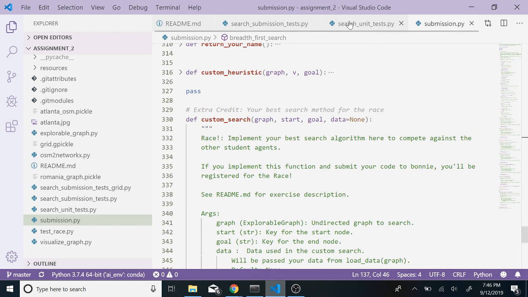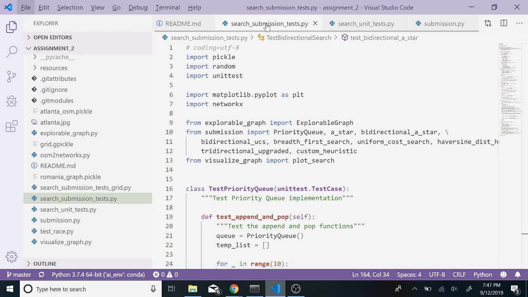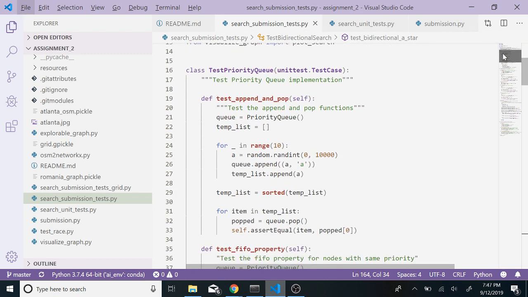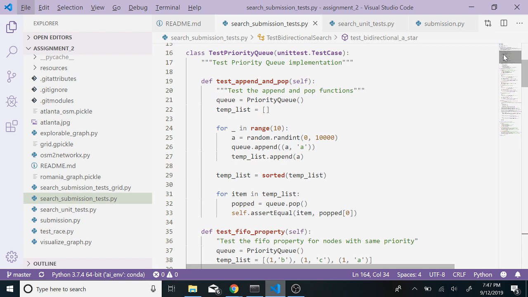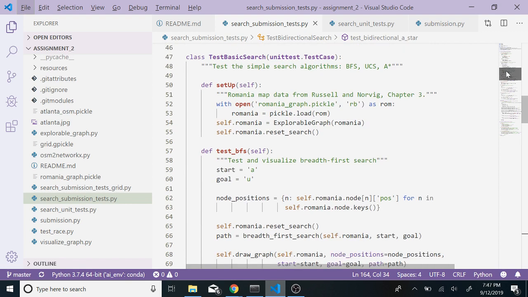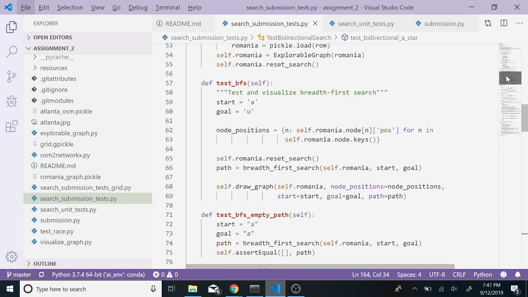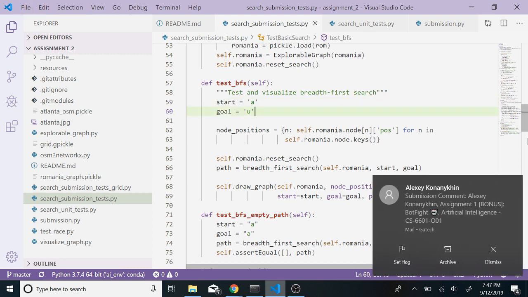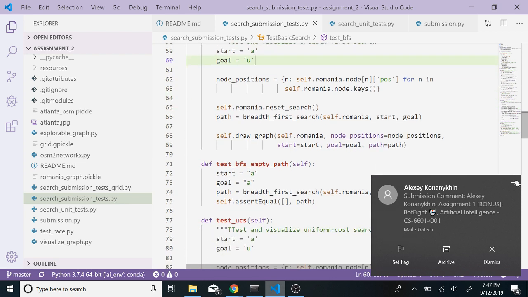So next, for local testing, we can use the search submission test and search unit test files. Search submission tests have some basic tests related to priority queue, append and pop, and then one more test to test the FIFO property. And for the other search algorithms, we have a few test methods where we can specify the start node and goal node for the Romania map, and we can even visualize the path which our algorithm is returning.